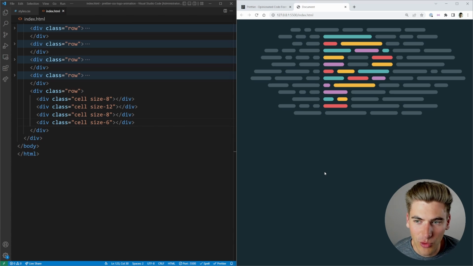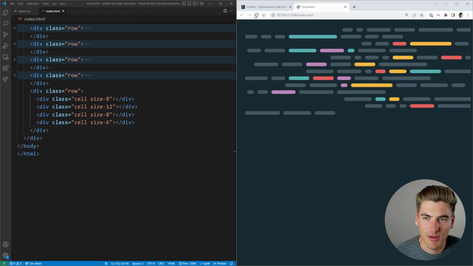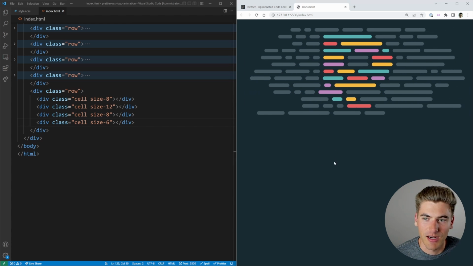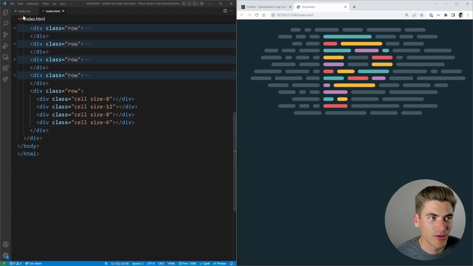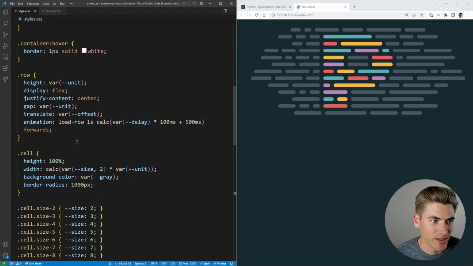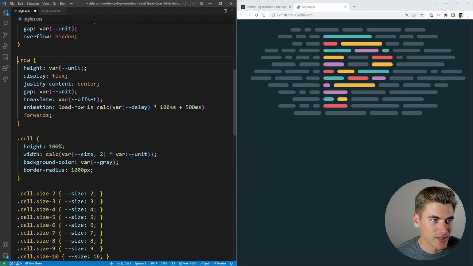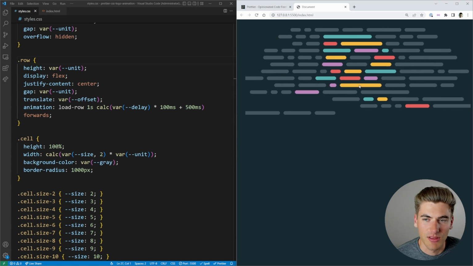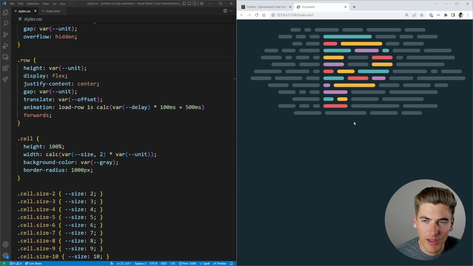And now we have that full Prettier animation done. Every time we refresh our page, we're going to get that animation that kind of smoothly comes in and gives us that P logo. Now, if we get rid of our debug styles that we had up here, that means we can actually hover over it and it's not going to do anything weird, which looks really good. And I really like how this has turned out.